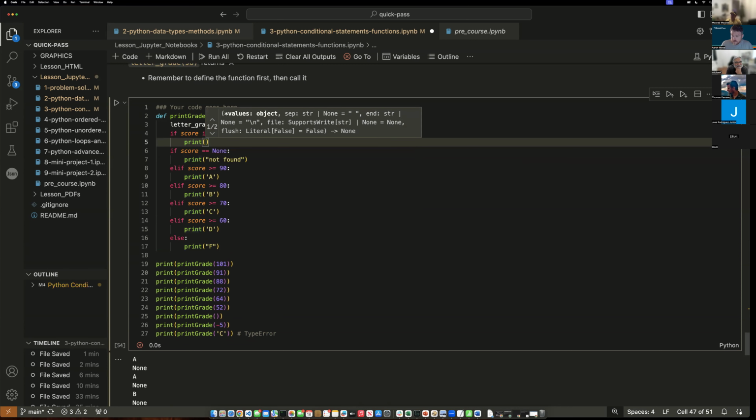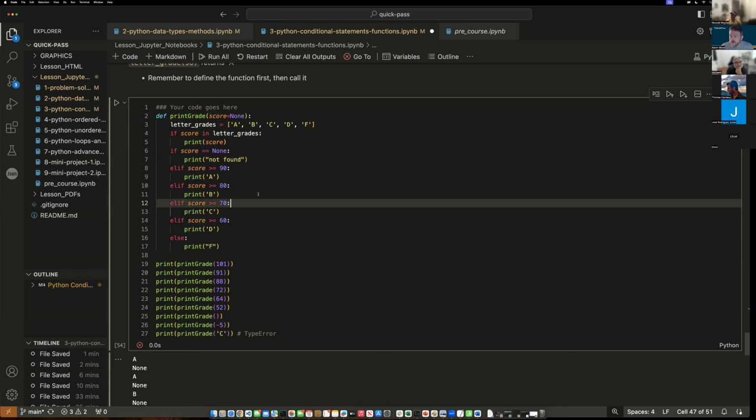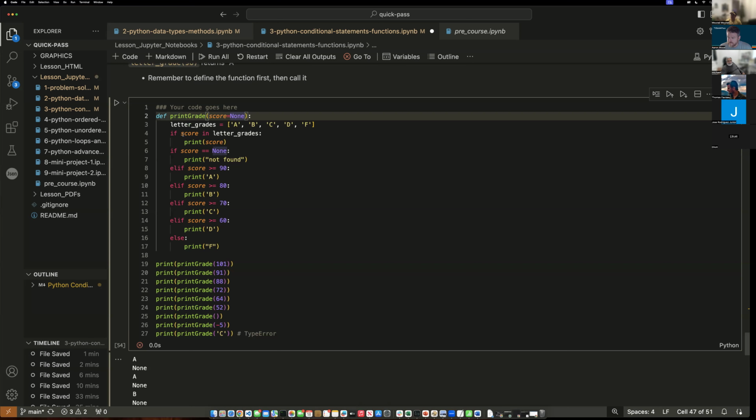Wouldn't this be a good use case for the or statement for None or letters? What's that? Wouldn't this be a good use case for the or statement for None in letters? Oh, I see what you're saying. So like, so if like, yeah, so you can put it there or as the first statement. Yeah.